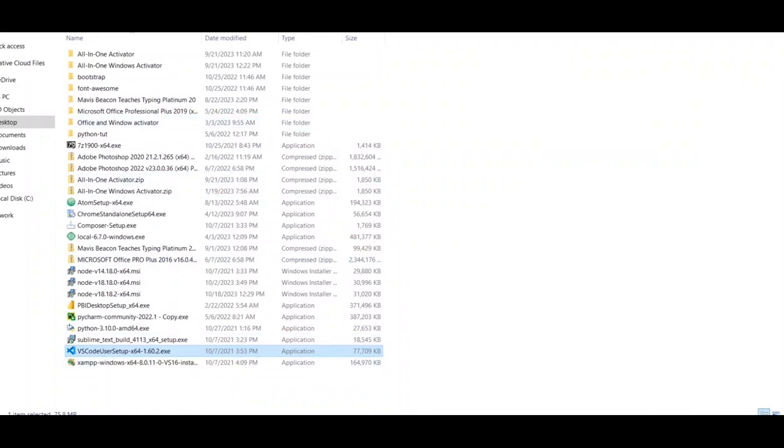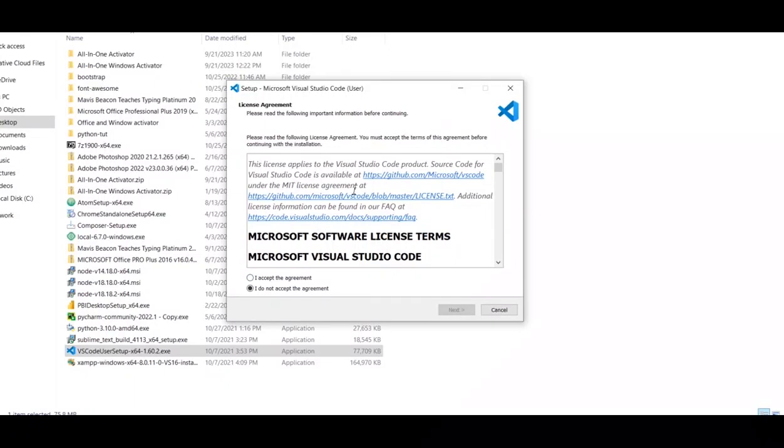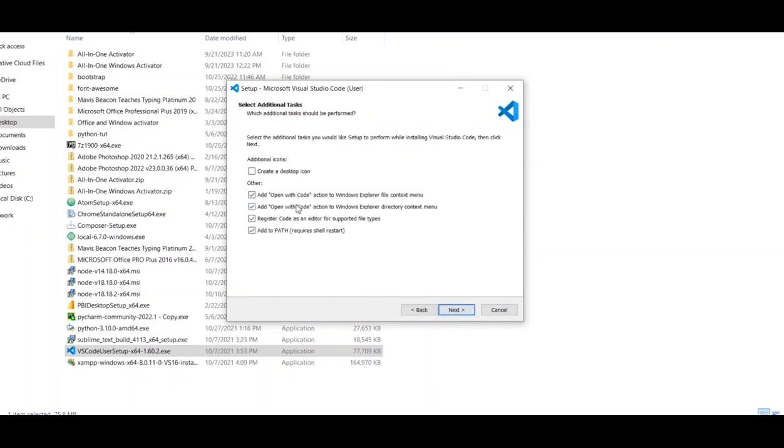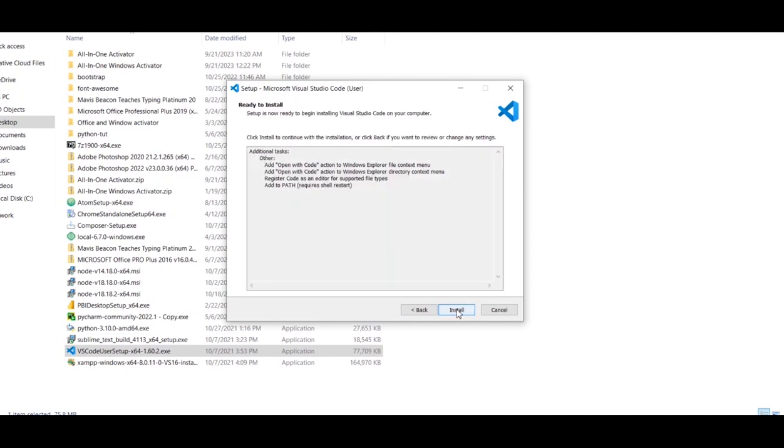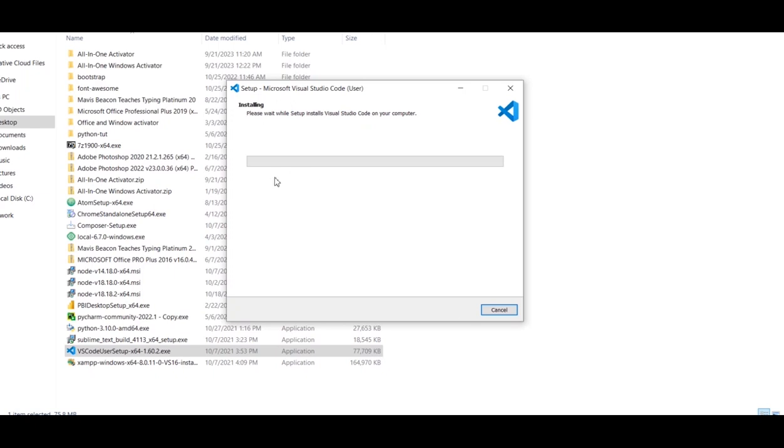Once you double click on it, you will see this particular dialog box open. Then select I accept the agreement and click on next. Then check all the boxes, because it will be useful later on when we want to open our folder to start writing our code. Then click on next, then click on install. It will start the installation process, so I will give it a moment.